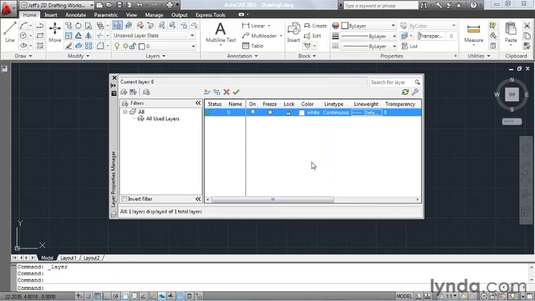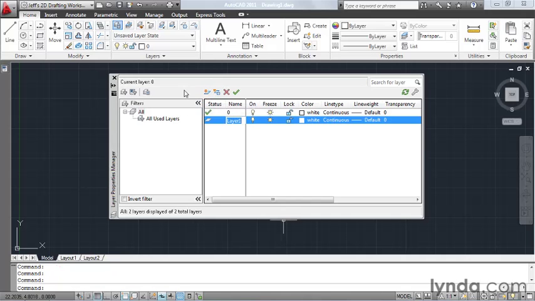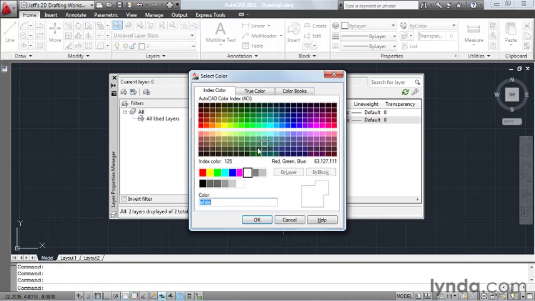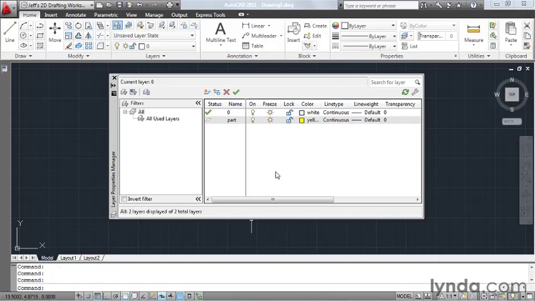Let's create a new layer. To do that, I'll click the New Layer icon. Then I'll give my layer a name. I'm going to call this Part, and I'll press Enter. I'll come down and click the color swatch, and I'm going to make this layer yellow, and I'll click OK. Finally, I'll set this layer Current. To do that, I'll ensure the layer is selected, and then I'll click this green check.